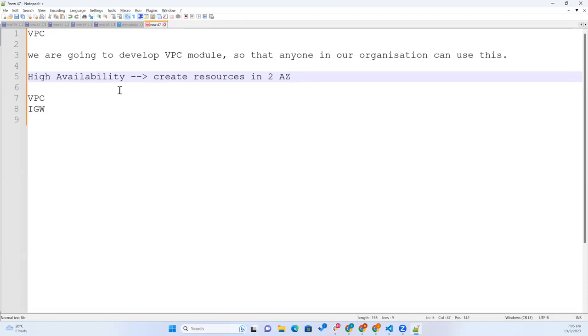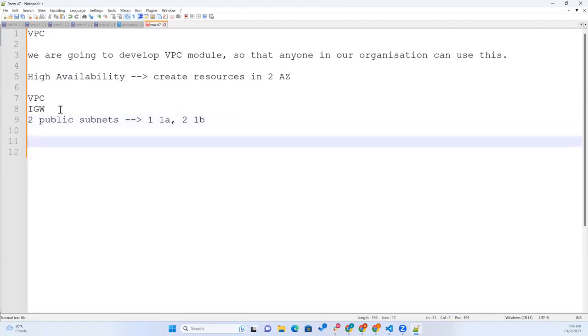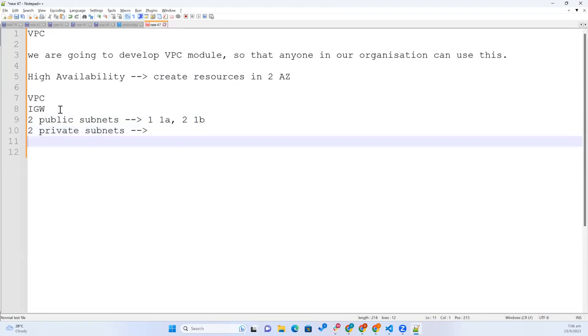Okay. So if one availability zone goes down, then our business is still up and running from the other availability zone. That is why we have to choose high availability. Okay. So 2 public subnets. One is in 1A and the other one is in 1B. Sorry, 1B availability zones. And then 2 private subnets. Same, 2 database subnets.